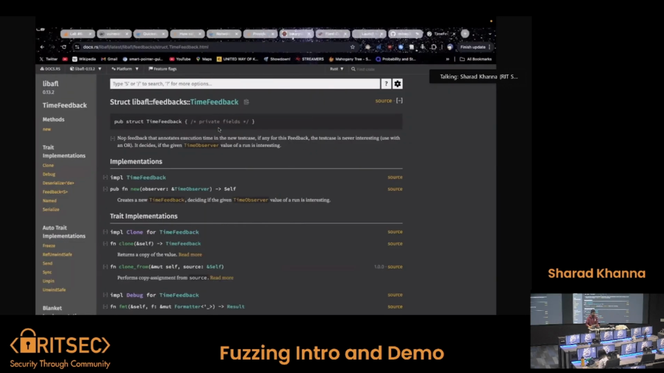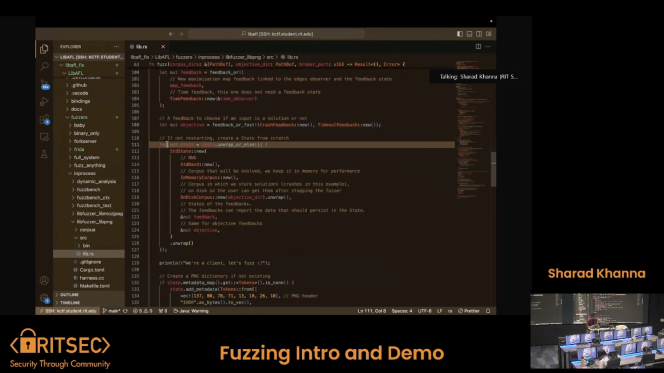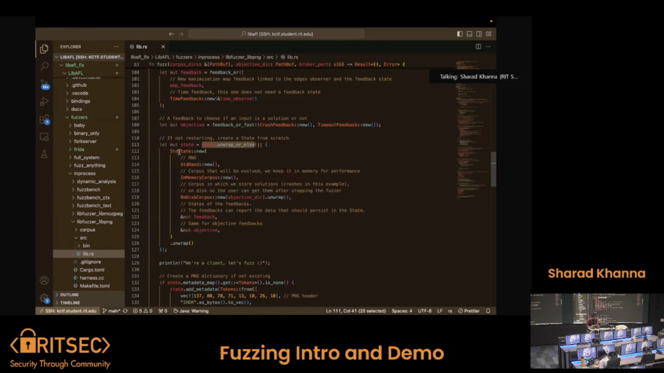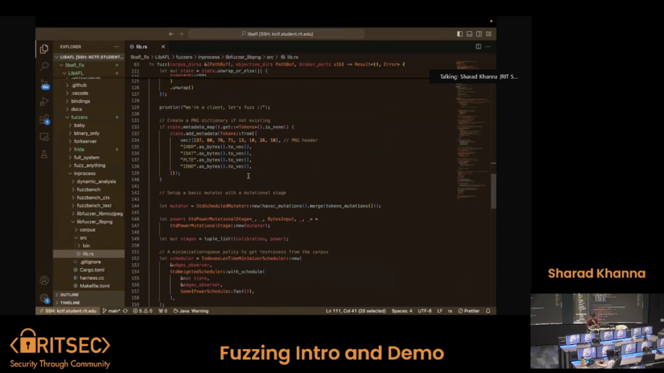Oh, it just does nothing. All right. You also have objectives, so you have your crash feedback, to see if there's a crash, and timeout, to see if it timed out. Here you have a state. It's just the top level thing. Here you have your mutator. This basically does all your mutations on your input. In this case, the mutation that we're using is Havoc.